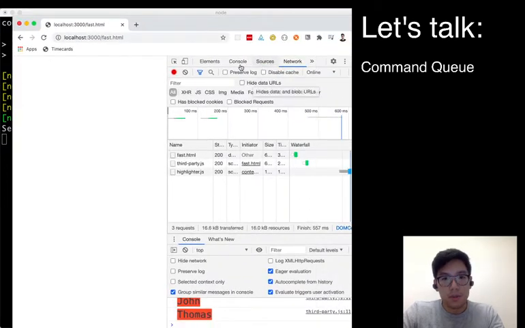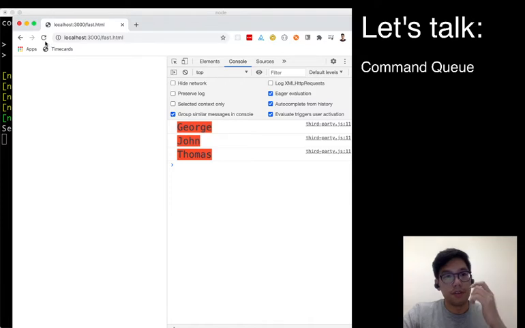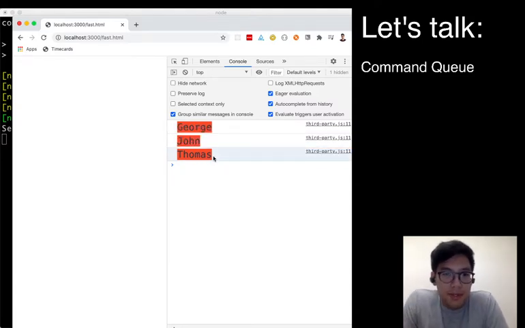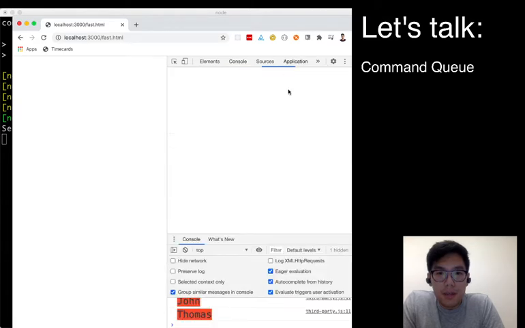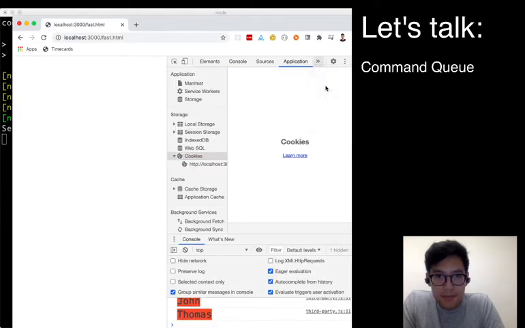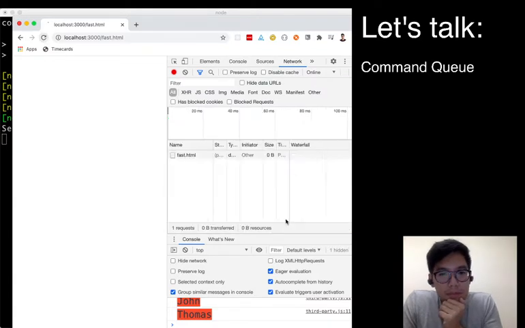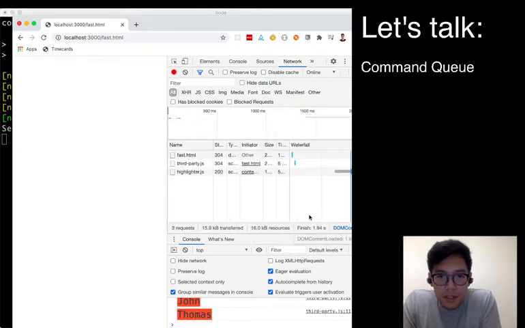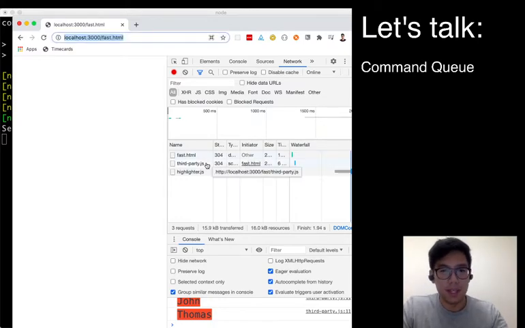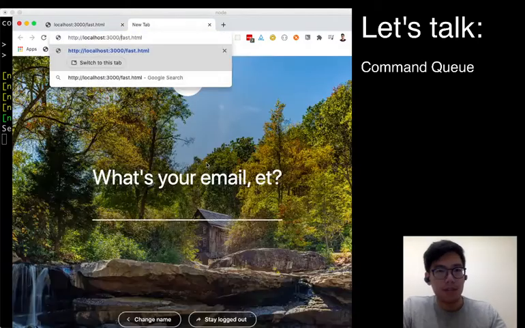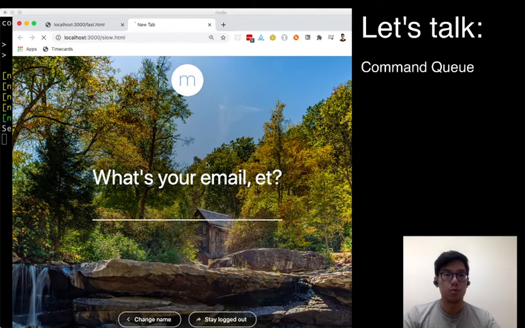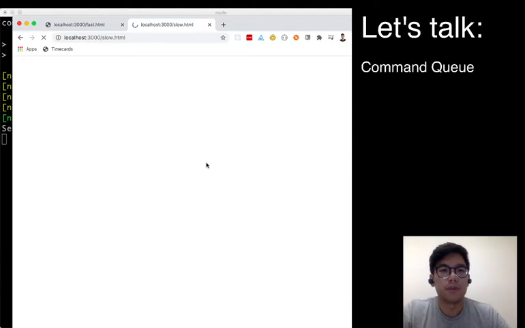Okay, so I'm going to pull up the console here and refresh the page. Our external third-party code exposes this greet function that prints out some names with some nice styling. If we open up the network tab, you'll see the third-party script loaded pretty quickly. So we have a second route. It's called slow.